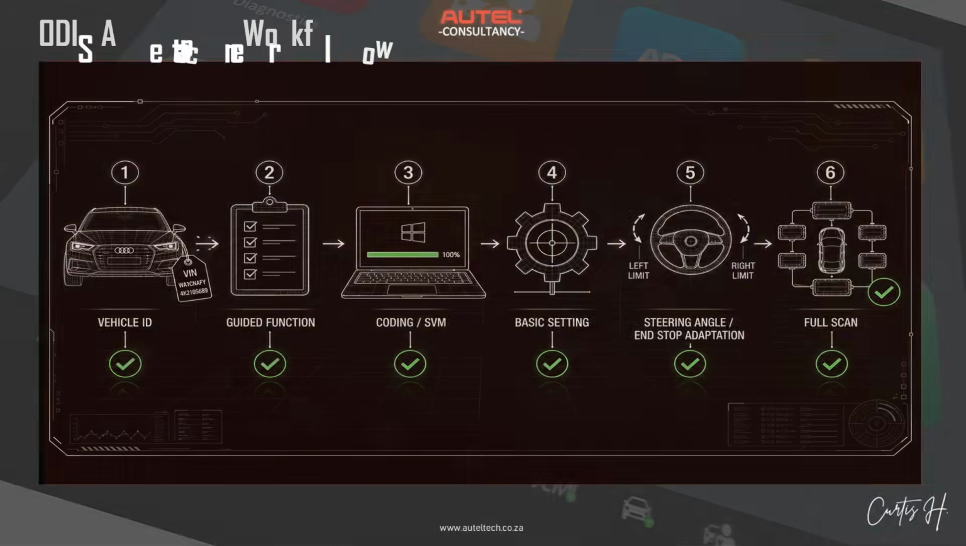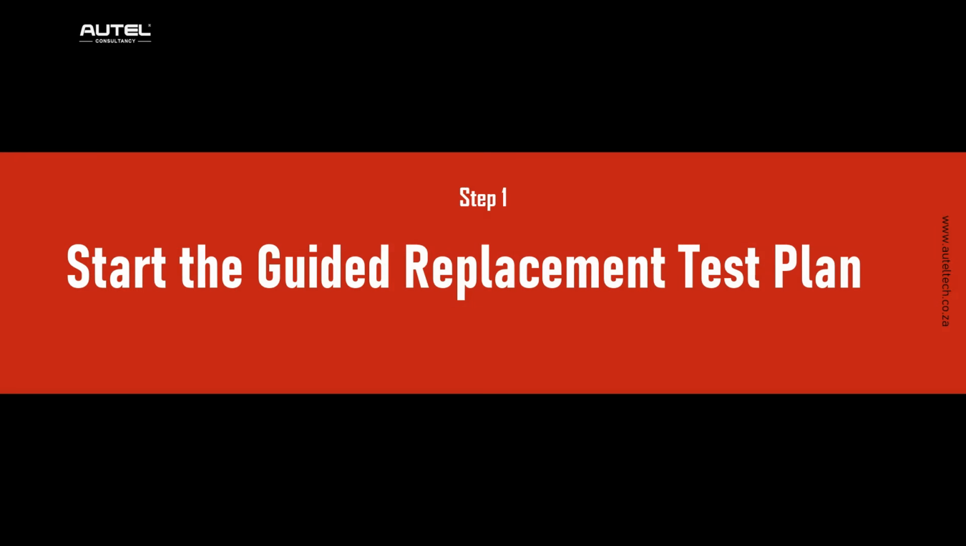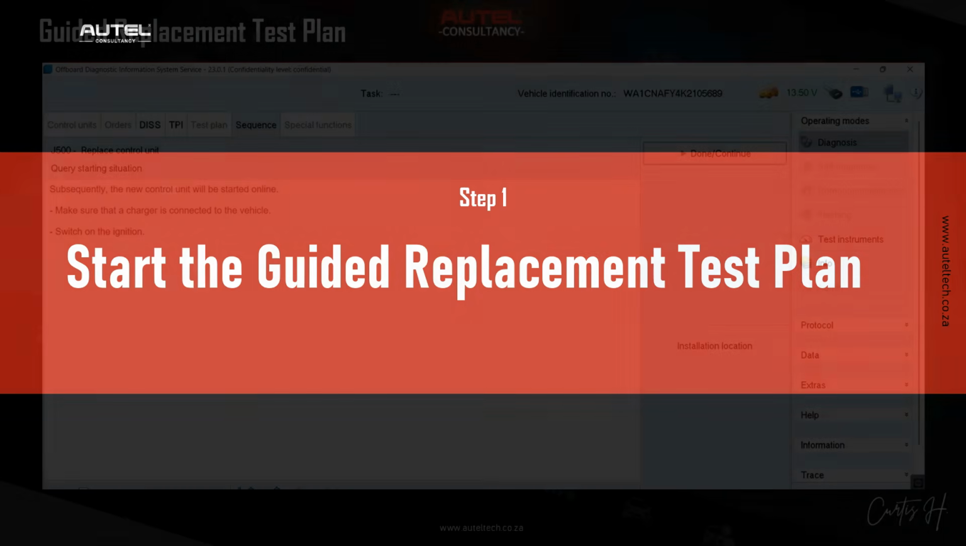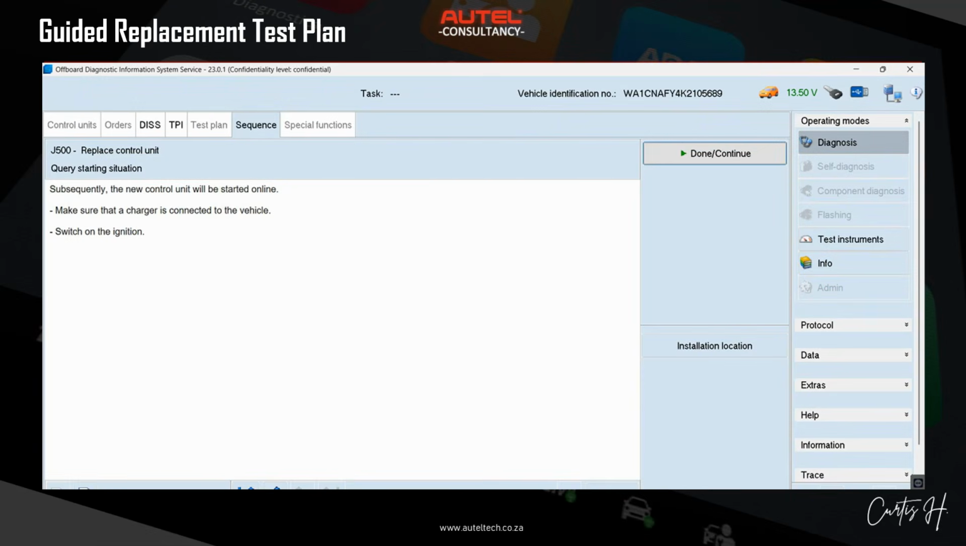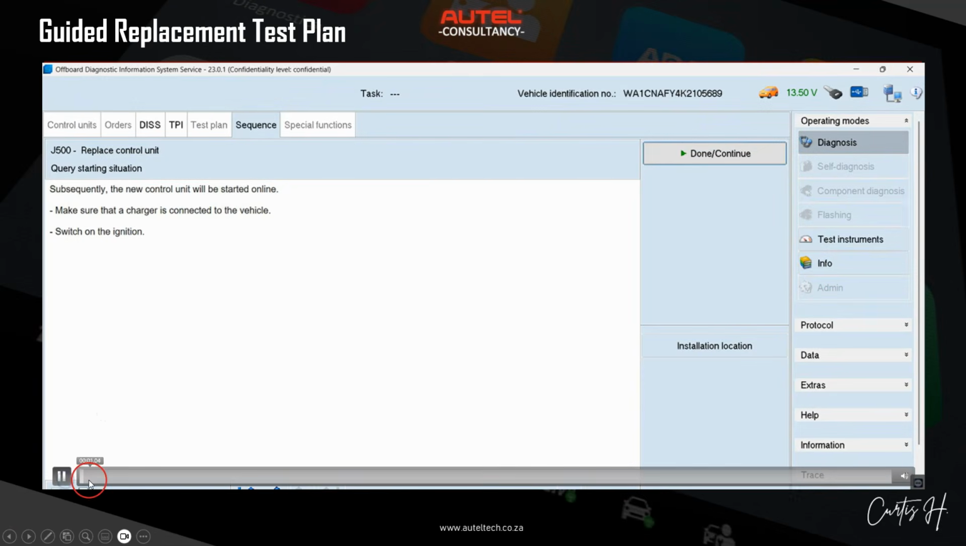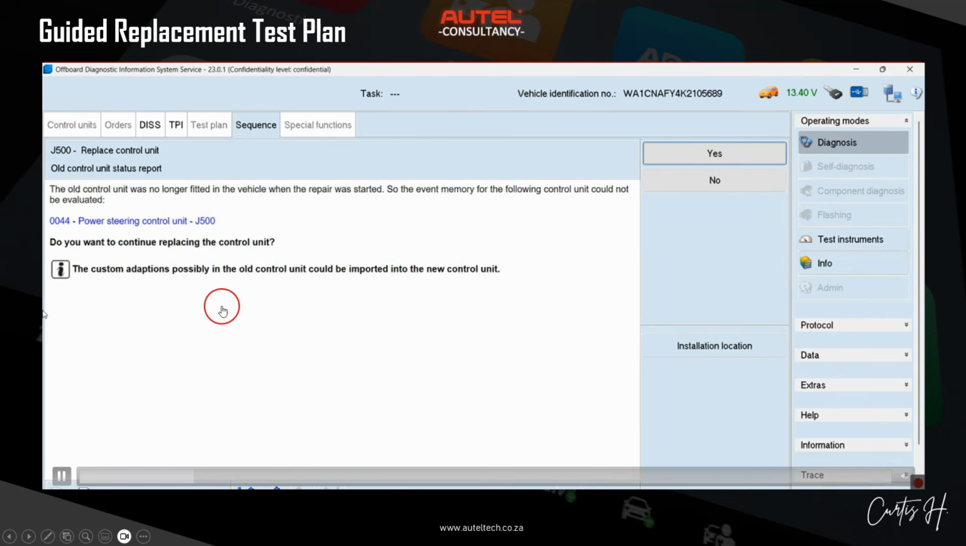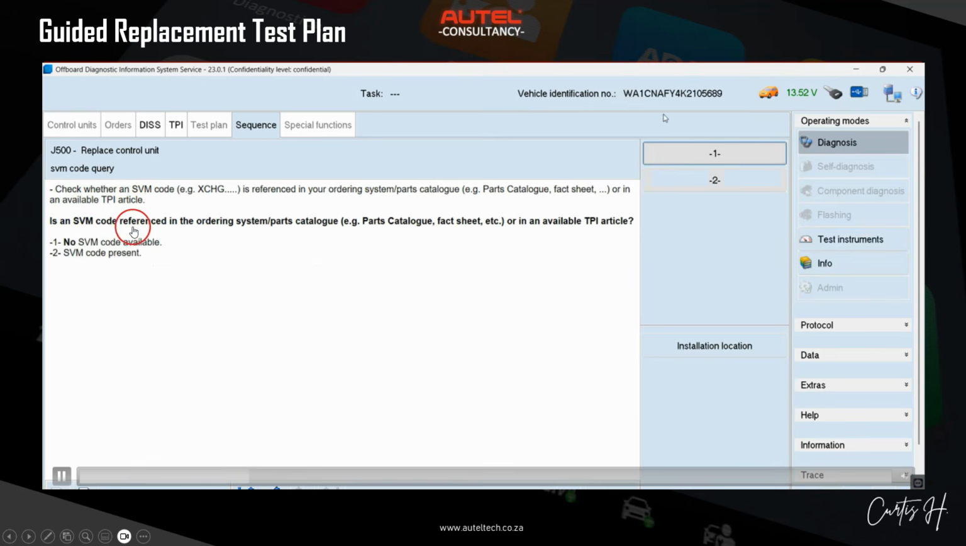Okay, so let's go right into it. Step number 1, start the guided replacement test plan. So you can see here, I'm already loaded into ODIS, and I selected the replace control unit routine, and that's what we're going to do. We're going to go ahead and initiate this by clicking done and continue, and we're just going to look at the status here while it does its thing.